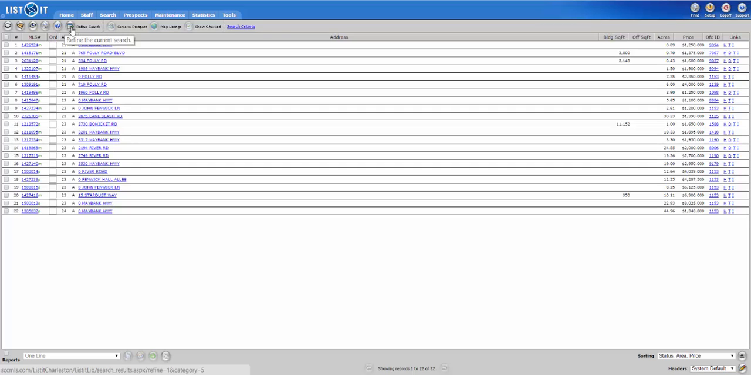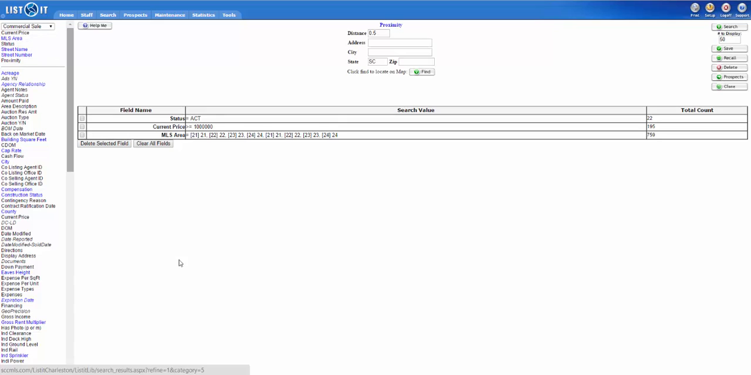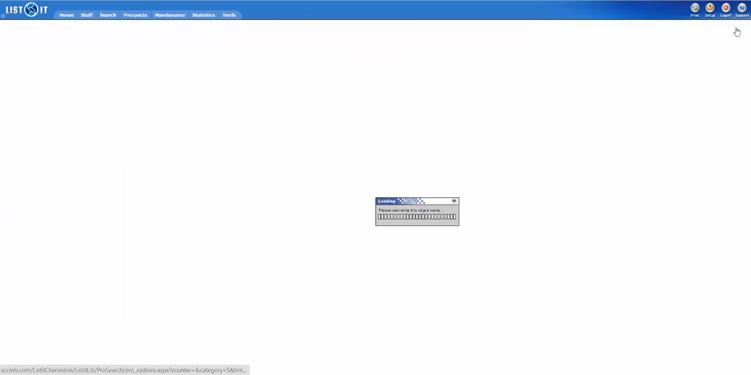The next one will allow you to refine the search. Now this one is very important, simply because if you choose to change the criteria of this current search, try to refrain from hitting your back arrow. Instead, click Refine Search, and it will take you back to the screen. You can change your criteria, then click Search again.